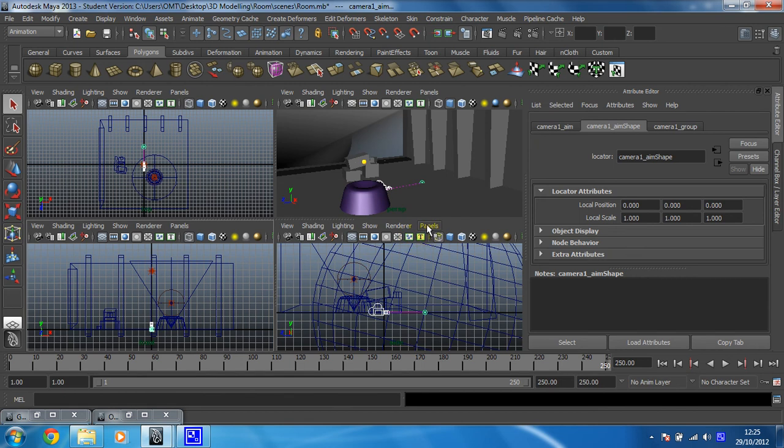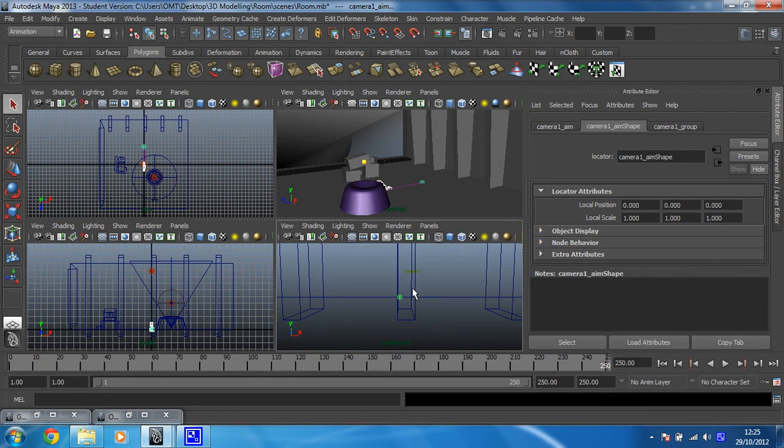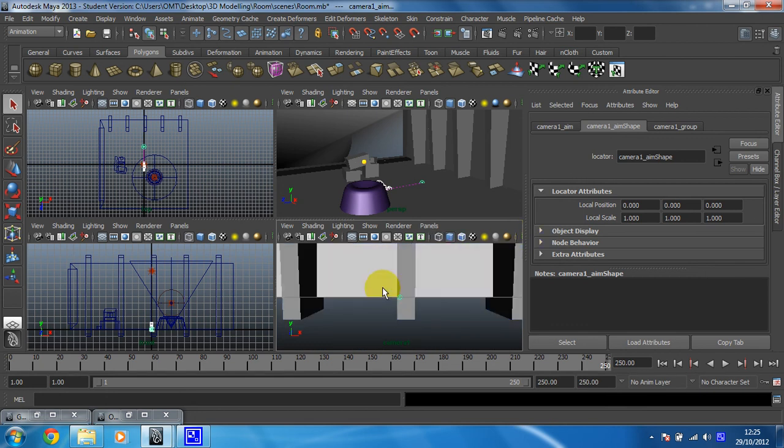So this view here, I'm going to make it so that it previews what this camera can see. So you do that by clicking on panels in the panel menu you want to change. And because we've created a new perspective camera, it'll come up under there. And then this new camera we've created is called Camera 1. So there we go, we can see that that's looking through the floor. So I'm going to turn on some shading for that.